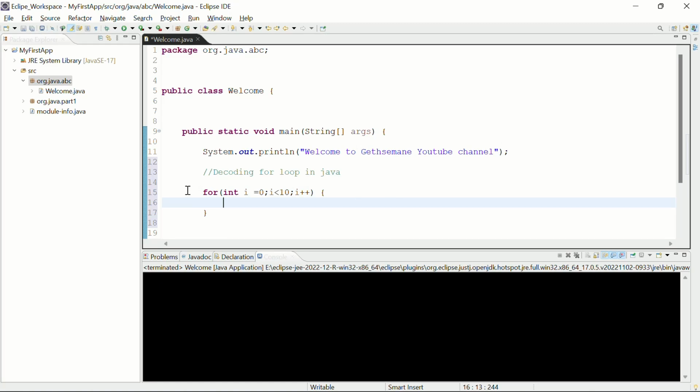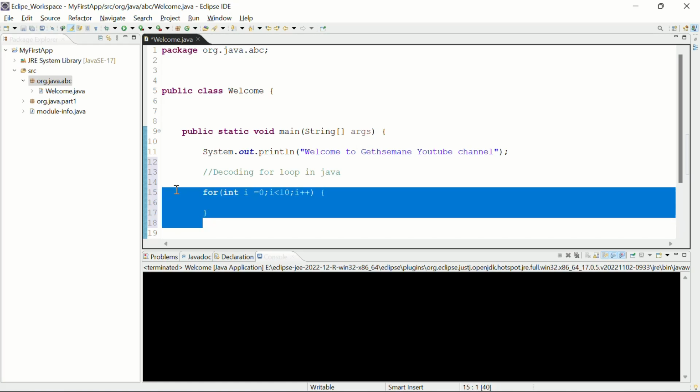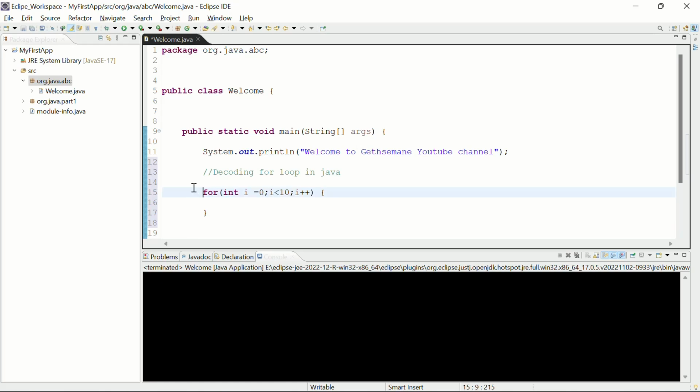Actually, this is the old for loop approach, but we still use it in many places, because in the advanced for loop we don't have the index. Sometimes the index is not there. So to use the index, we must write this. We have to use this for loop.